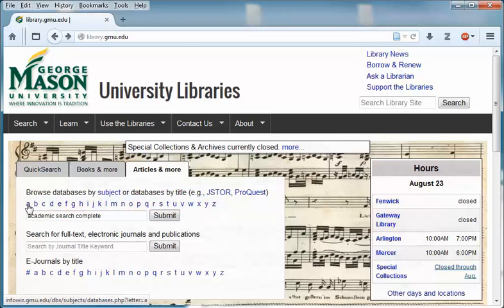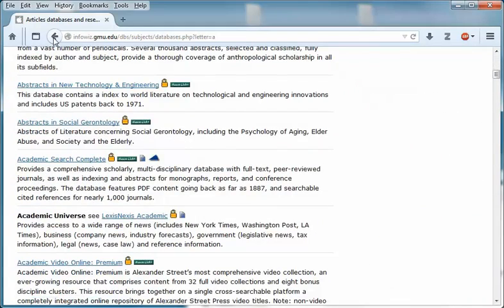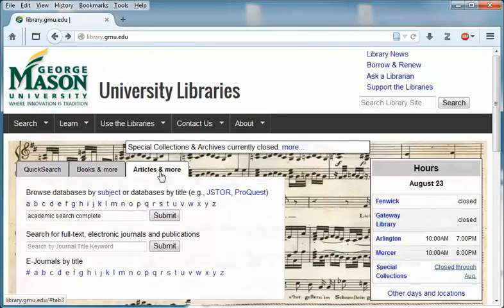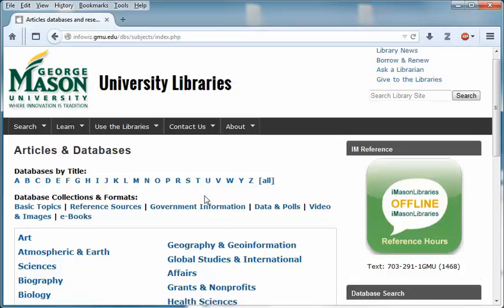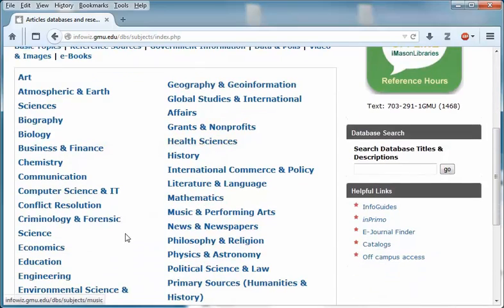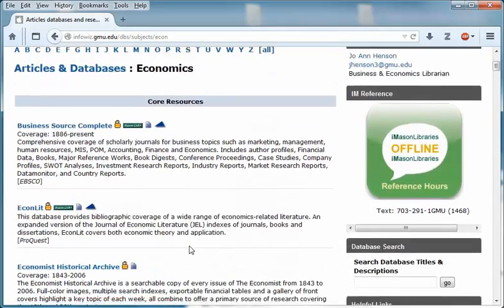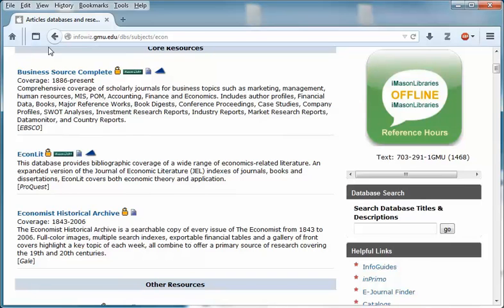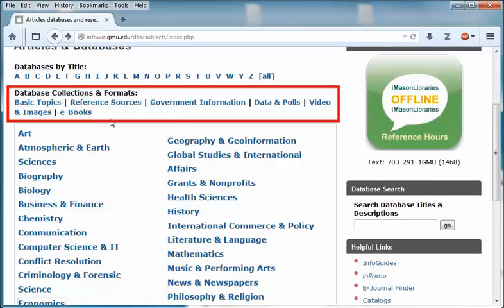Second, you can browse by title using the A to Z list. Or third, you can browse the database portal. The database portal is organized by subject or format. To access subject-specific resources, click on the subject link and choose the resource or resources that best fit your need. Above the subjects, there are other links for reference sources, videos and images, ebooks, etc.